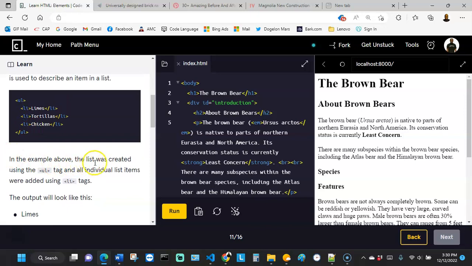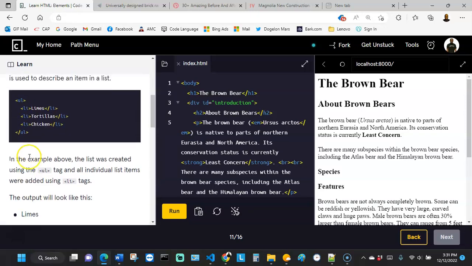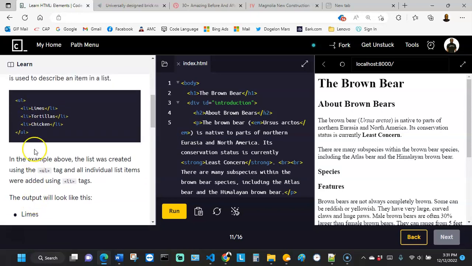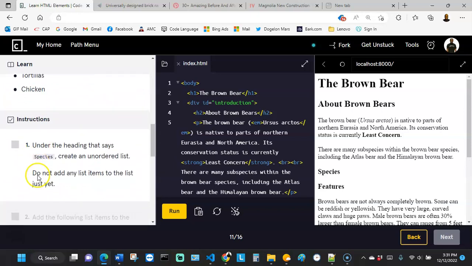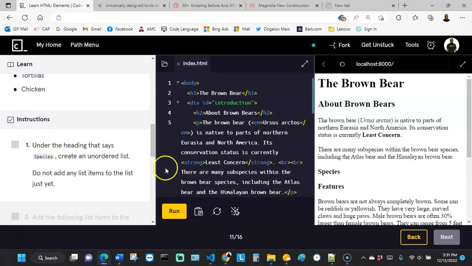In the example above, the list was created using the unordered list UL tag, and all individual list items were added using the LI tag. Okay, very simple. The output will look like this. See right there? So this code right here will output this. All right. So we're going to follow this instruction here.